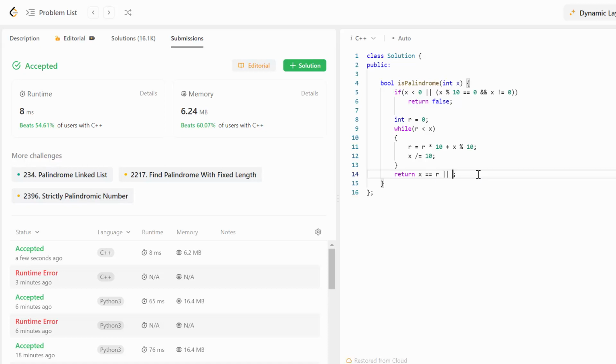So if our palindrome has an even amount of digits, at the end of this loop, x will be equal to r. But if the amount of digits were odd, we are going to perform a different check. We are going to check if x is equal to r divided by 10. Okay, now let's try to submit our solution. And you can see how perfect our result is now. We have runtime 0 milliseconds. We beat 100% of users with C++, and we also beat 60% of users with C++ regarding memory.